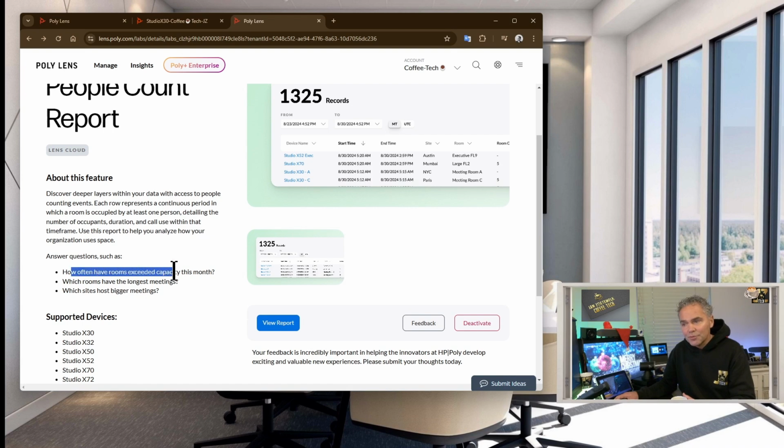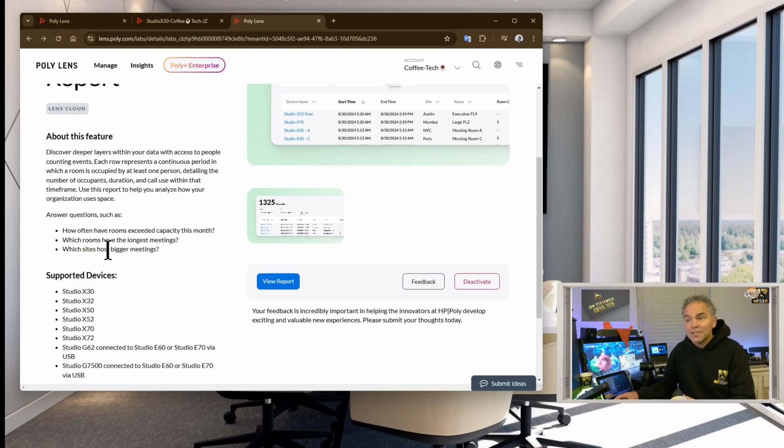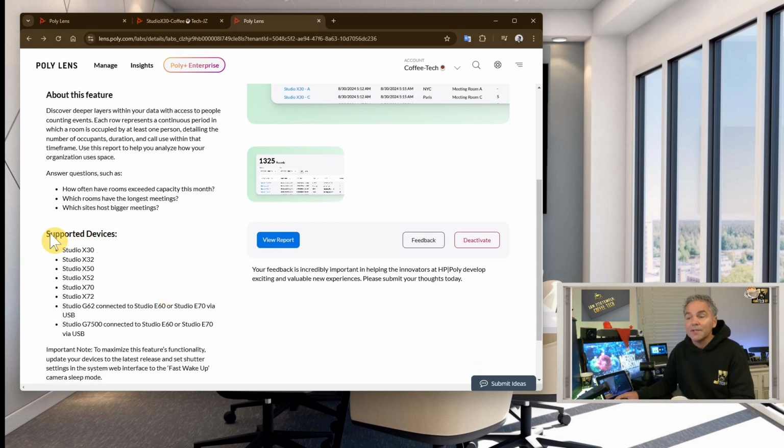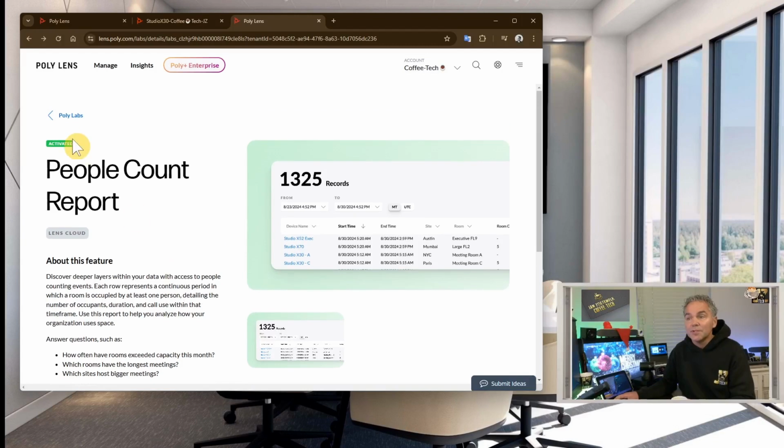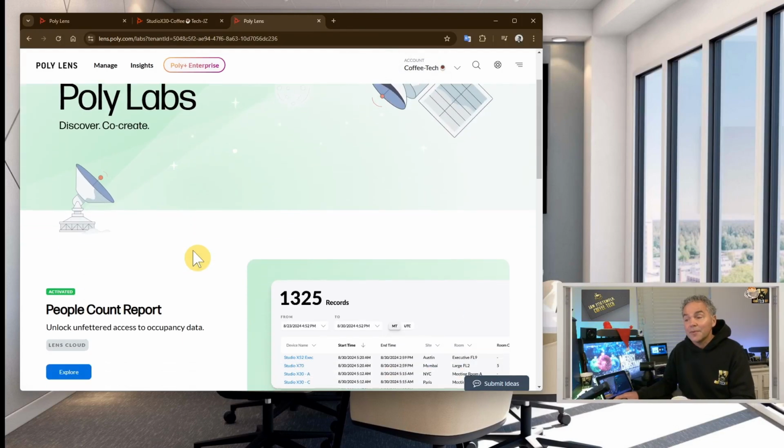So how much is the room used? Which of your rooms has the longest meetings? Which sites host bigger meetings, because it will measure the number of people in there. Here you see the devices supported. So I think this is a really, really nice one.